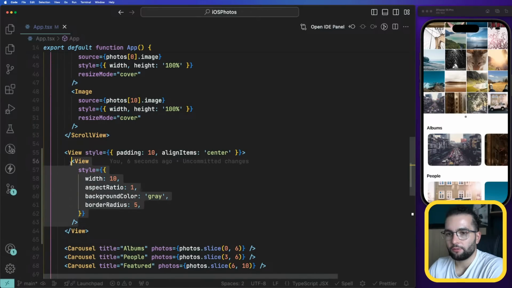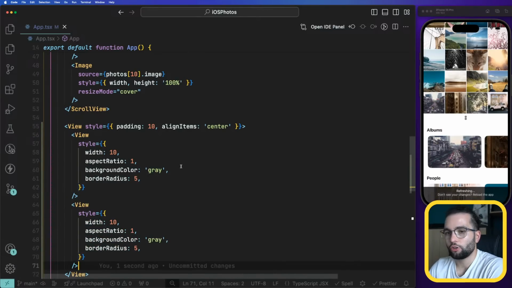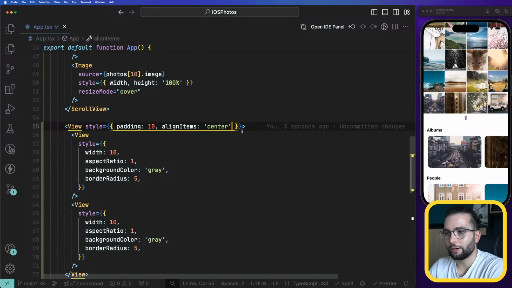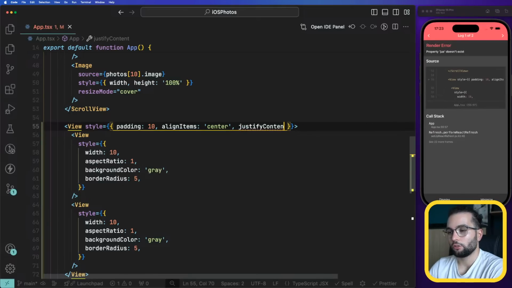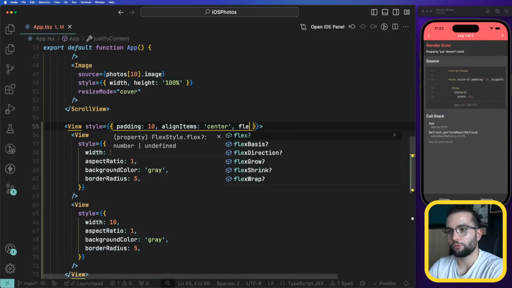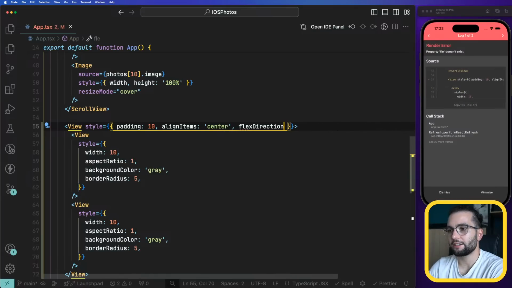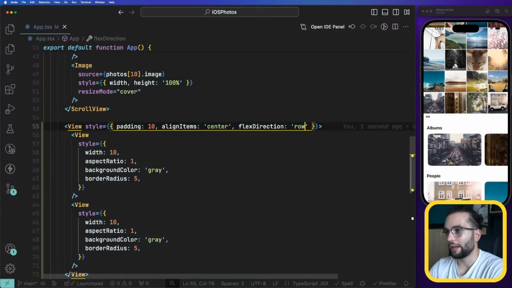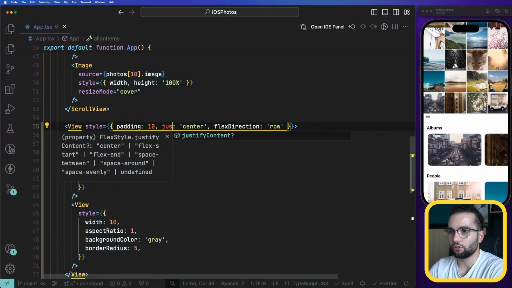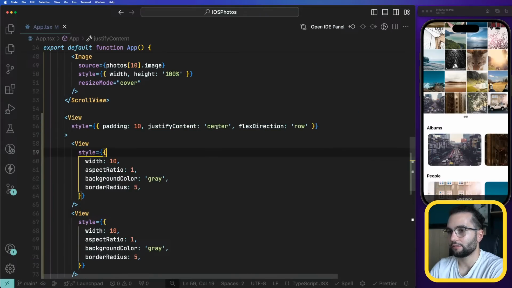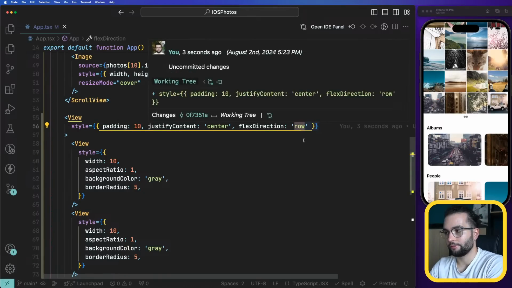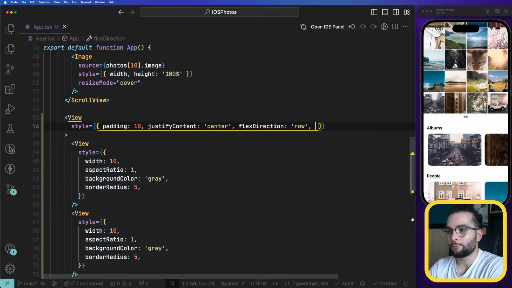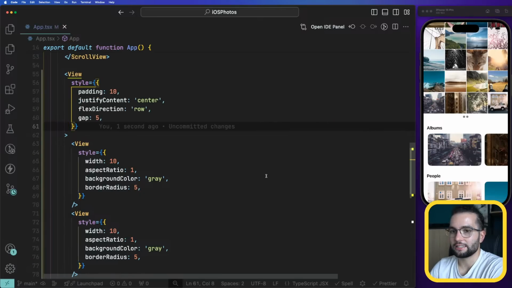And if I duplicate this view one more time, it's going to be one on top of each other. So for the parent container, I'm going to do flex direction to put them in the same row. Flex direction row, that will put them in the same row. And here, instead of align items, I need justify content center when we have the direction row. And to add spacing between them, we can do a gap 5 that adds the spacing.